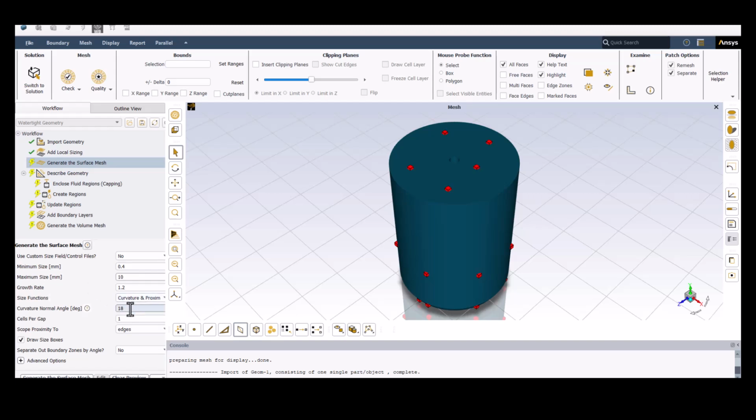Okay. Now in our geometry we have the curved surfaces. This fluid region is the circular section and again our rotary domain is also the circular section. In order to capture much better details, we are using curvature normal angle as a 15 degree and we are going to use the cells per gap as 2.